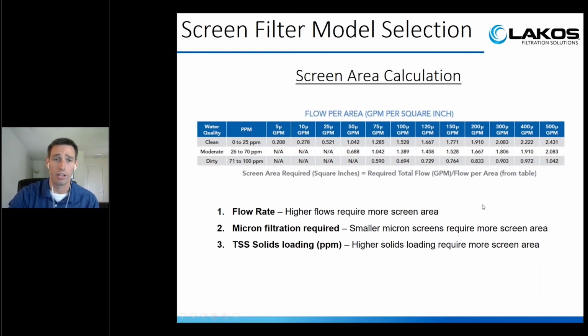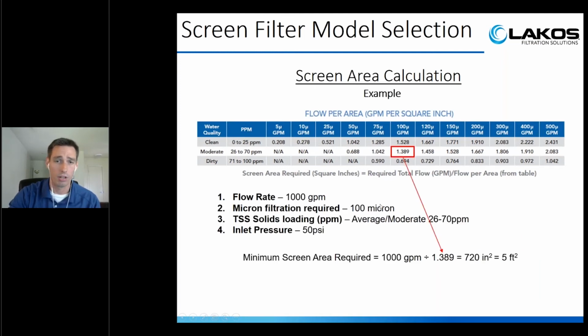So for an example, say you're running 1,000 gallons a minute, you've got a 100 micron downstream filtration requirement for your nozzles to work properly, and you've got an average solids loading of say 26 to 70 ppm. It might be less, might be more. This is just an example. Based off the table, at 100 micron, moderate water quality, our multiplier is 1.389. So you just take your flow rate divided by 1.389, that gives you your square inches, 720 square inches, which is 5 square feet. So you want to use 5 square feet as your minimum screen surface area for selecting your screen filter.